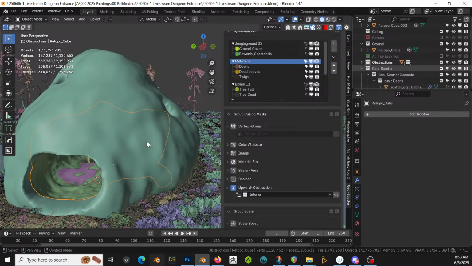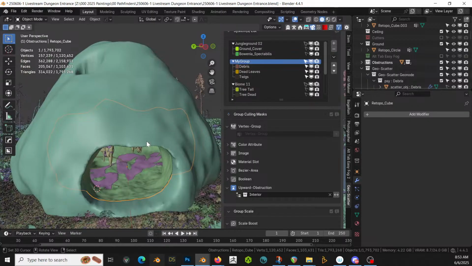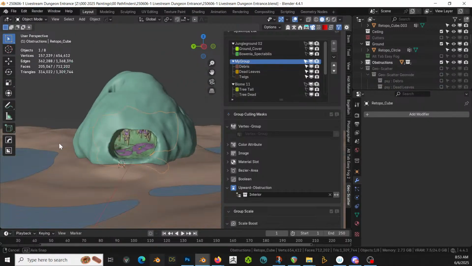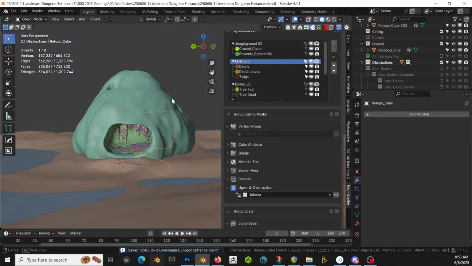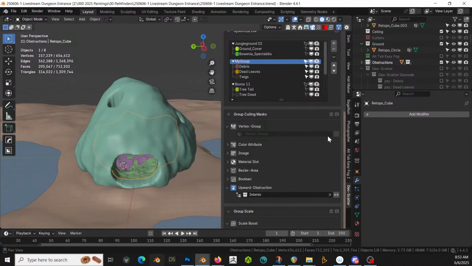Cool. Looking good. Okay. Let's turn off geoscatter again. I think we need some bees and we need a sky. Let's start with the bees.